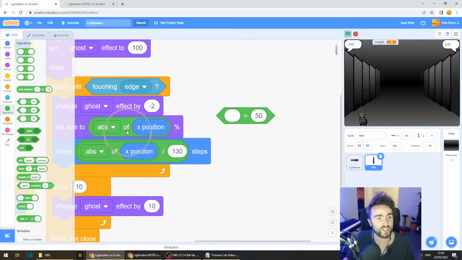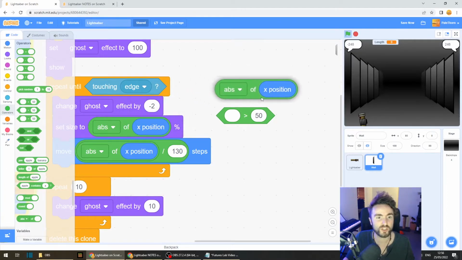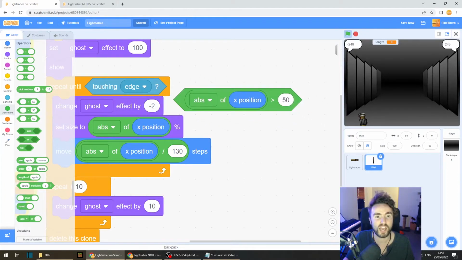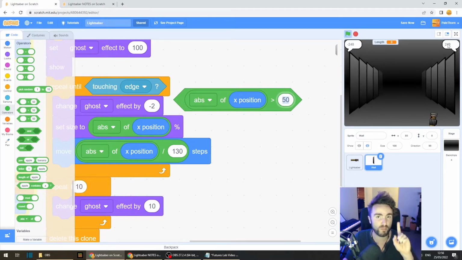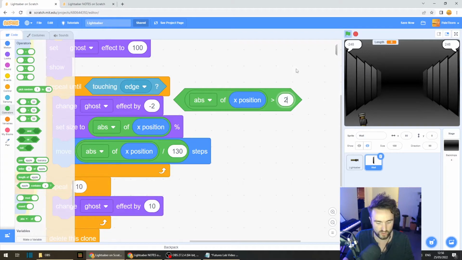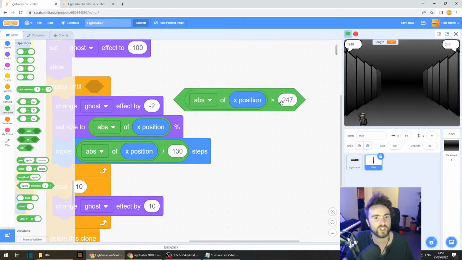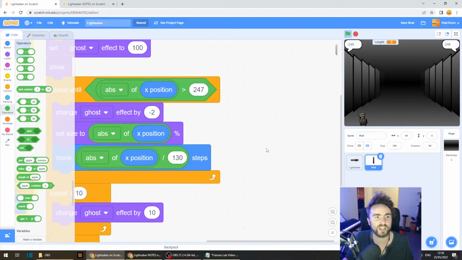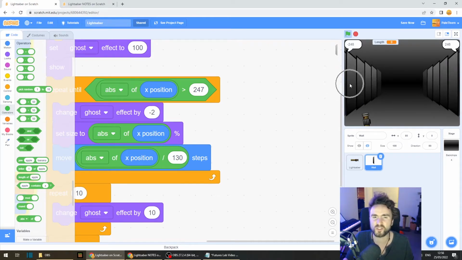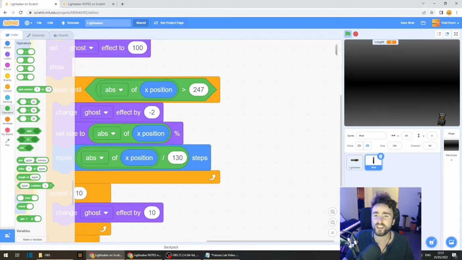So if we copy this ABS of X position and put it right here, and then change this 50 into whatever this number is, but minus 1, so let's say 247 for me. So get rid of this touching edge and replace it with our ABS, and look at that, that's so much better. They're going much further than just the edge of the screen, and it looks so good. Hit the green flag again, and those speech bubbles will disappear.